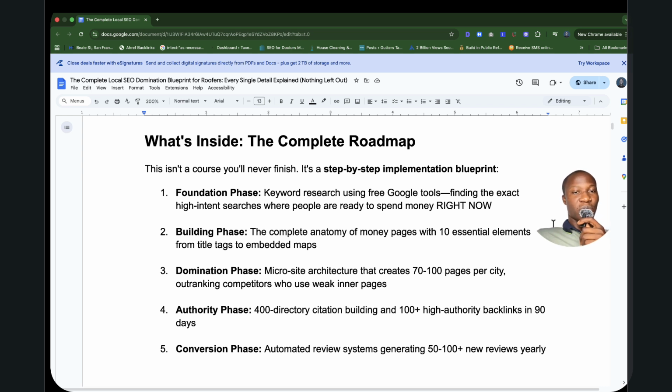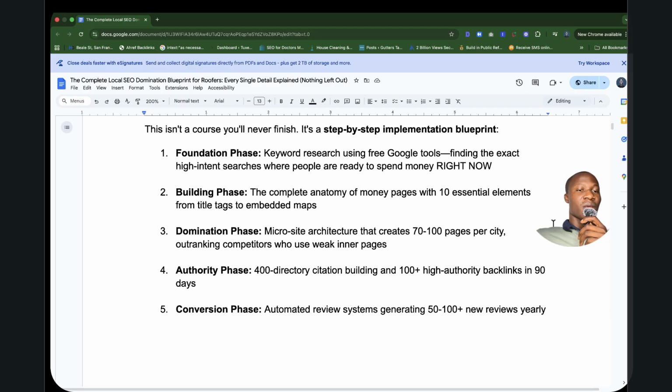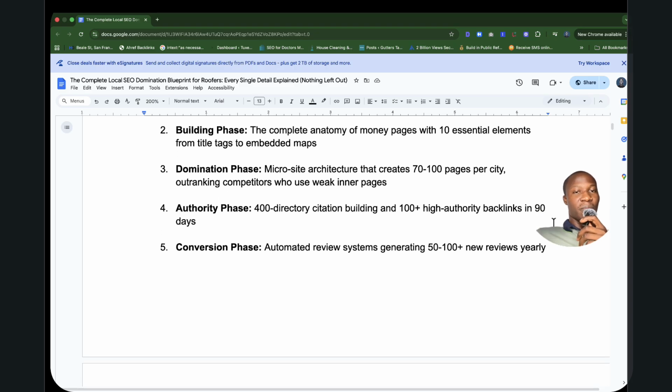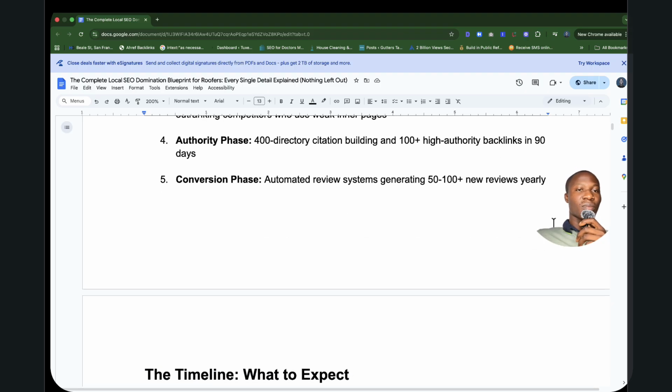And step two, the building phase, the complete anatomy of money pages with 10 essential elements from title tags to map embeds. Step three, the domination phase, the microsite architecture that creates 70 to 100 pages per city, outranking competitors who use weak inner pages. Step four, the authority phase, the 400 directory citation building and the 100 plus high authority backlinks in 90 days or less.